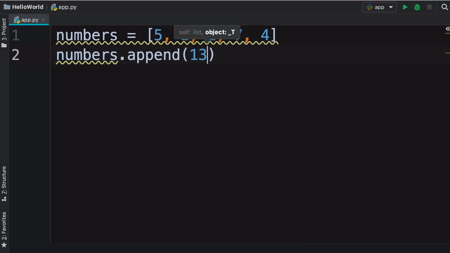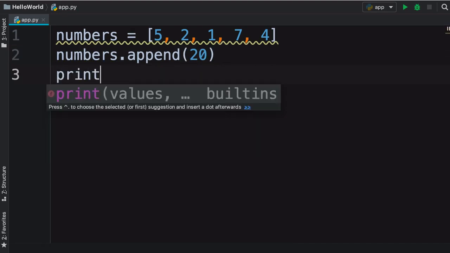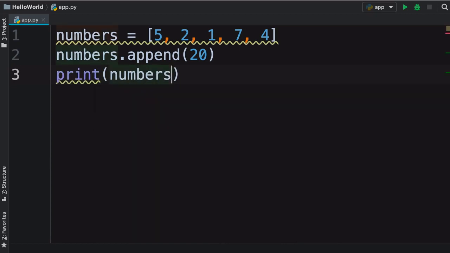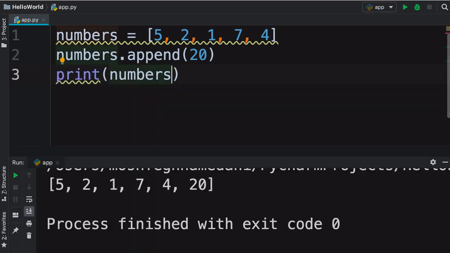Let's say 13. Actually, no, it's not a good number. I'm joking. I'm not superstitious. So let's add 20. Doesn't really matter. And then print our list. When we run the program, you can see 20 is added at the end of this list.